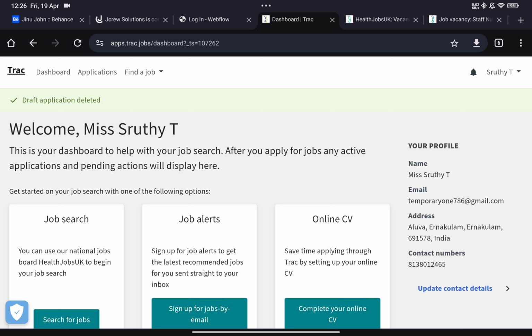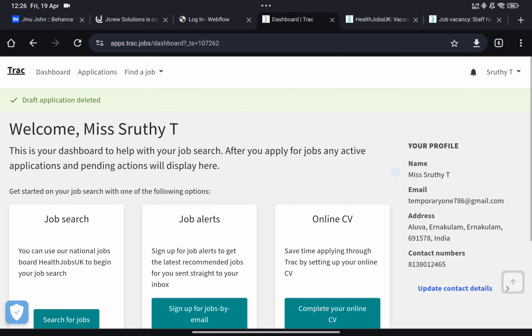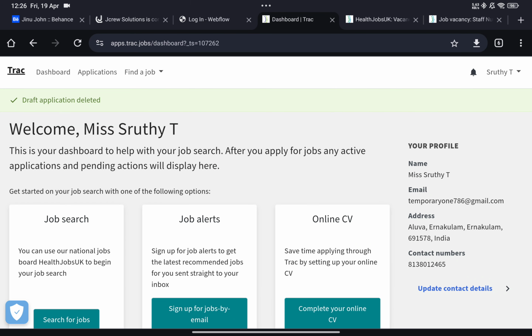This video is just a brief explanation, an assistance on how to apply for a job in NHS Trac UK. So we'll go into the instruction video. Here is a trial profile that I made to show you. Here is the dashboard we can see up here. I will first make you familiar with the interface before we go into applying for a job.